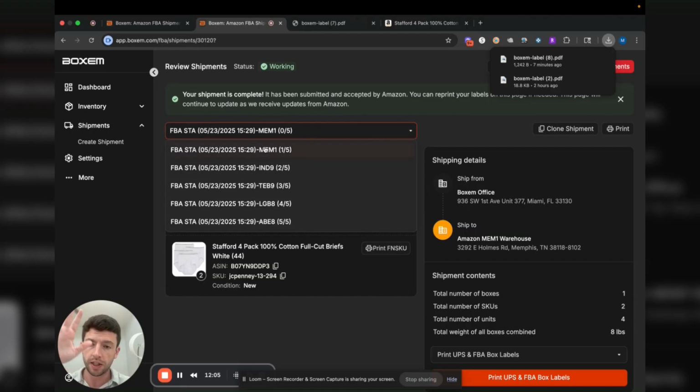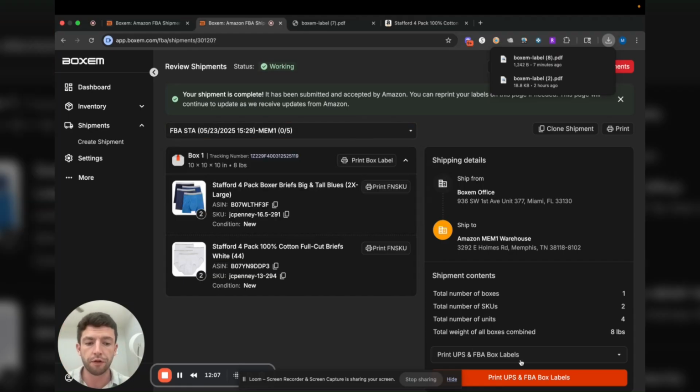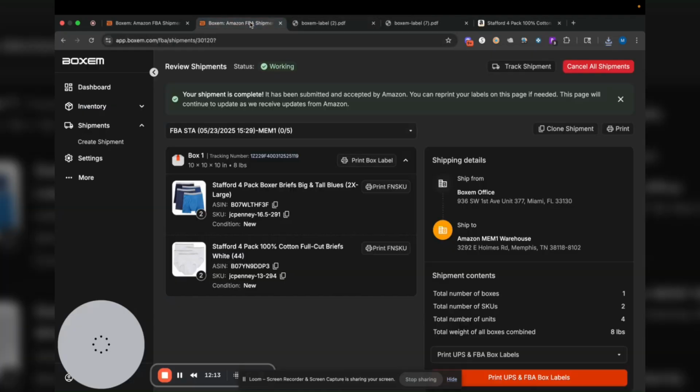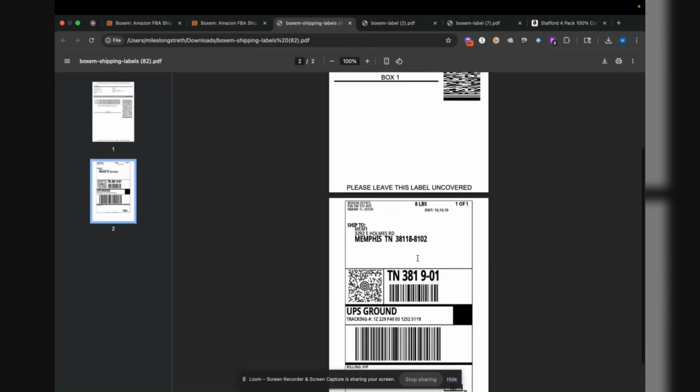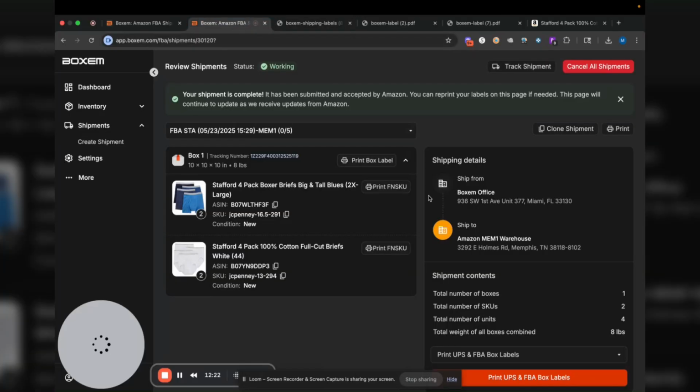We can select the different boxes here as well. And for each one of those, we just want to go ahead and hit print UPS labels. Now we can go ahead and get those right out as well. Oops, that was FNSKUs. Boom, we can see box shipping labels. So we can see this is the FBA box label as well as the shipping label. Both of these go outside the box. Now there's no confirmed shipment or anything like that. You're literally good to go for the entire process.